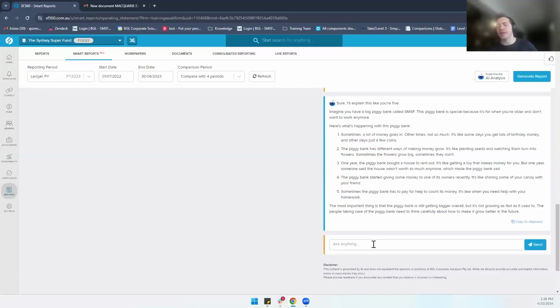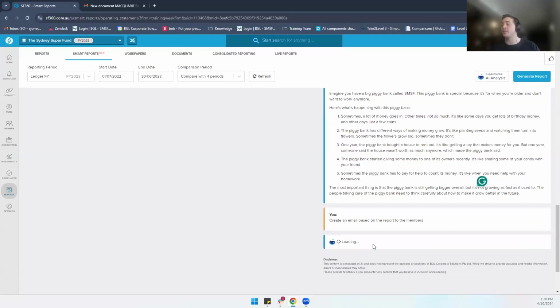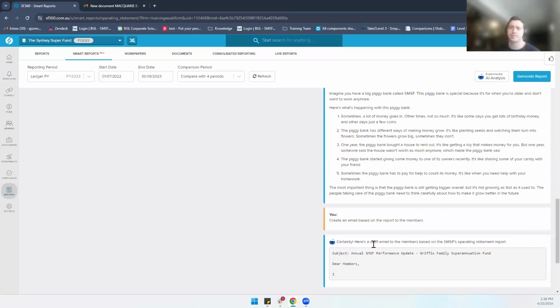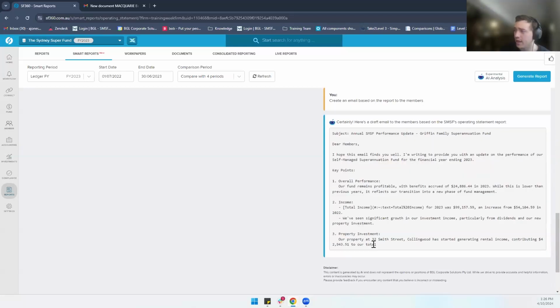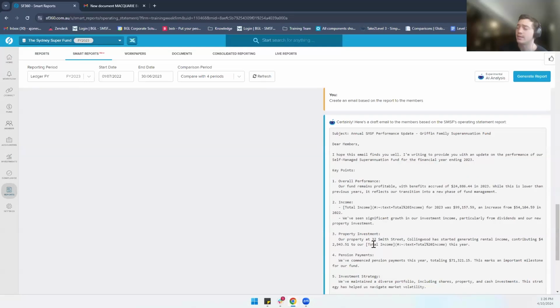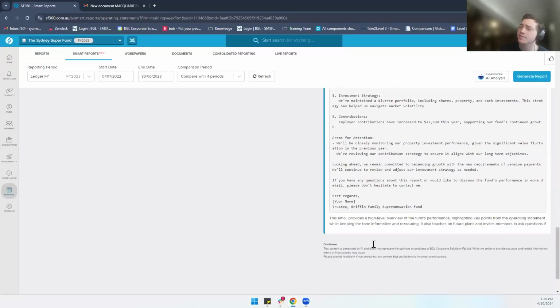But what you could also do is create an email based on the report to the members. What it's going to do now is create an email based on the operating statement, and it's going to outline this. So it's basically doing its job for you in some cases.